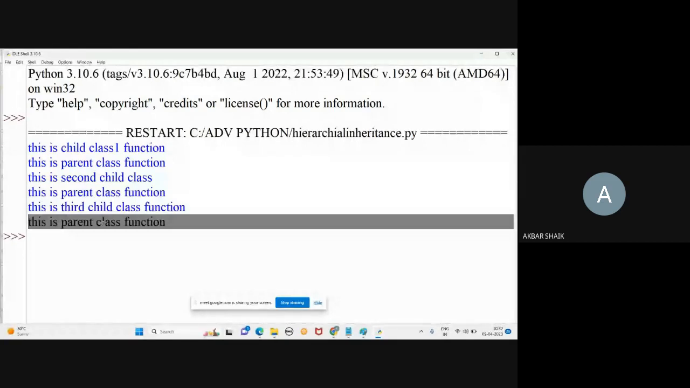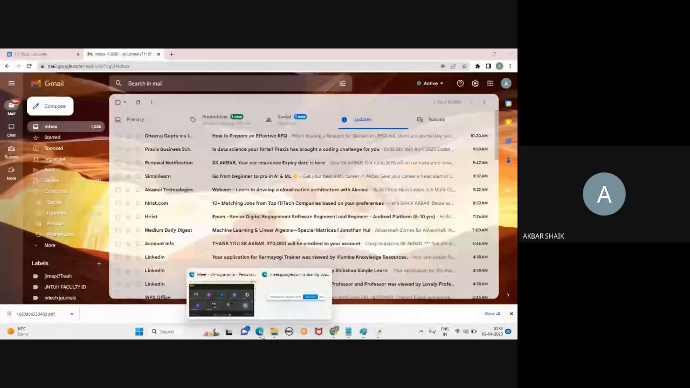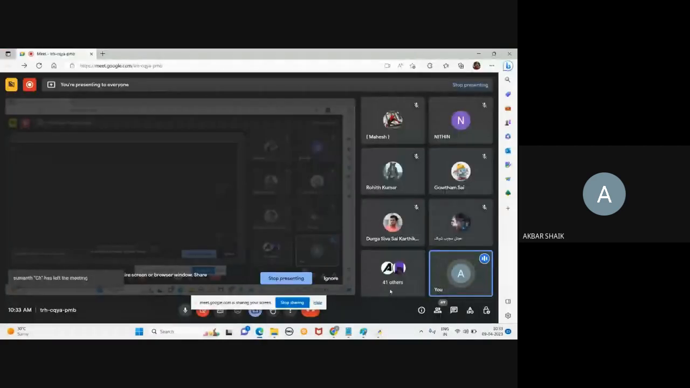If you have any doubt, please let me know in the chat box, because this is one of the important types of inheritance. If anyone has any doubts, please let me know in the chat box. Do you understand or not?